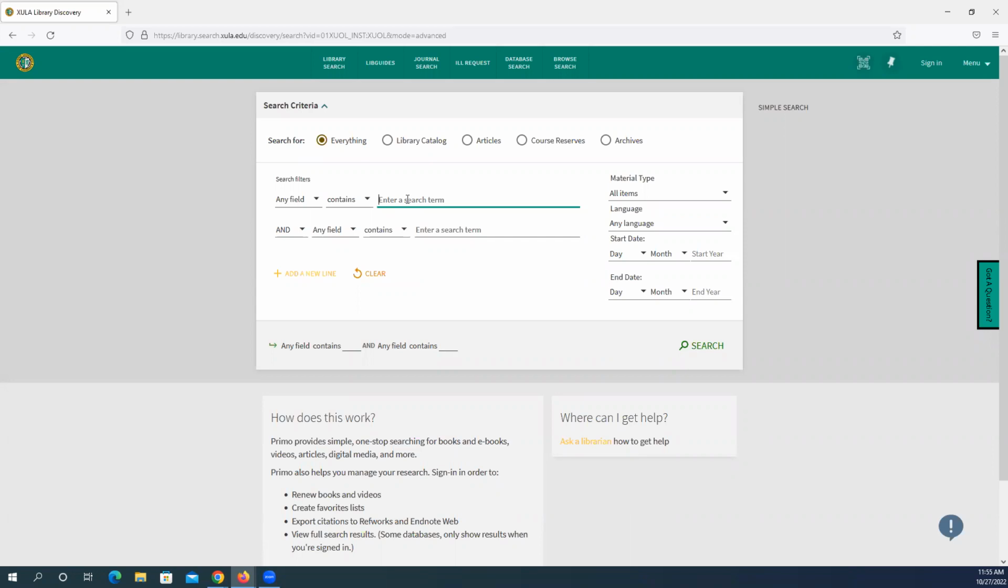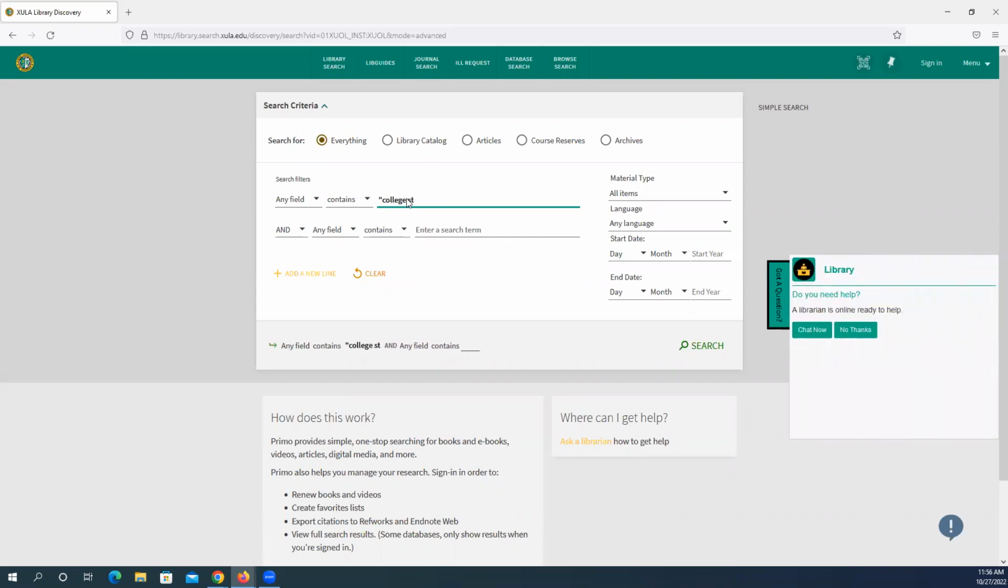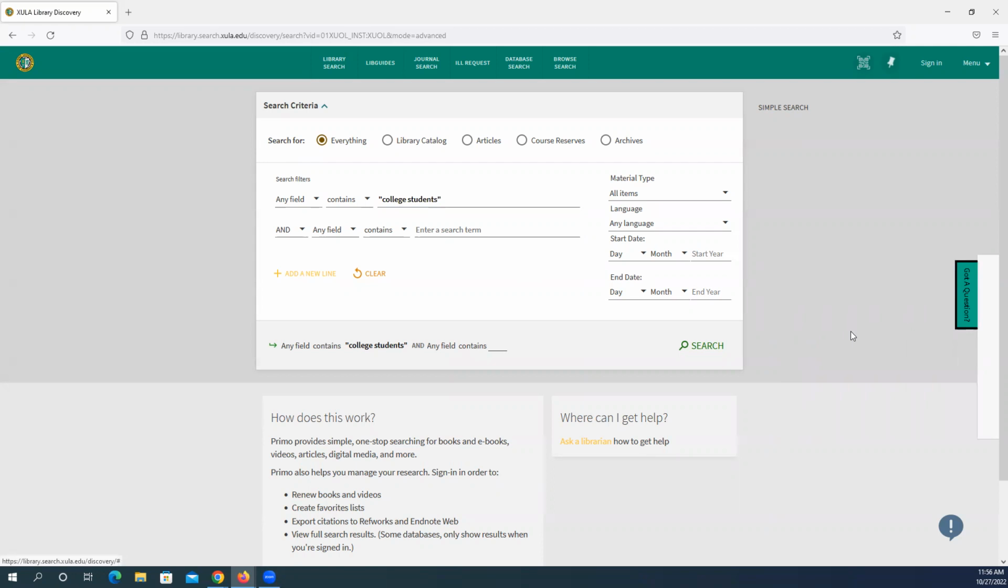So let's say, for example, I'm interested in college student study habits. And so I'm breaking that down into college students. And you'll notice on the right-hand side of my page, there's this chat feature, which is really great. So if you do need help, don't forget about that. Sometimes that will pop up. So I'm going to do college students and time management.